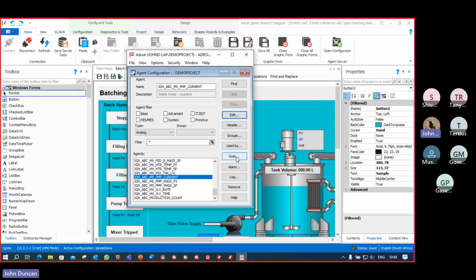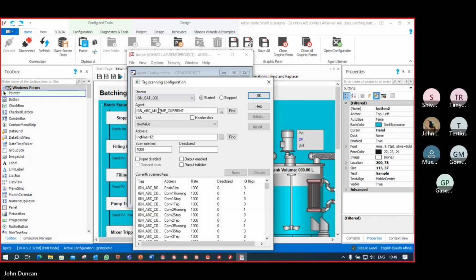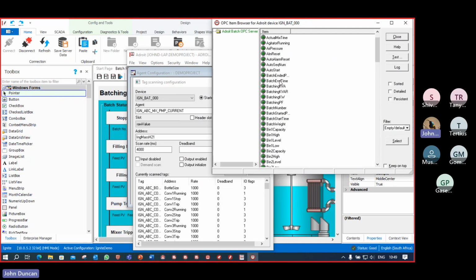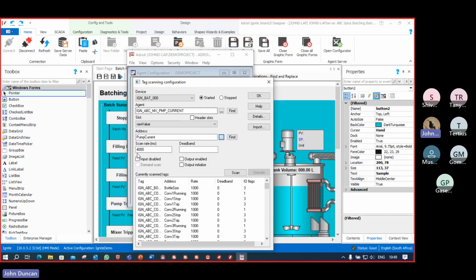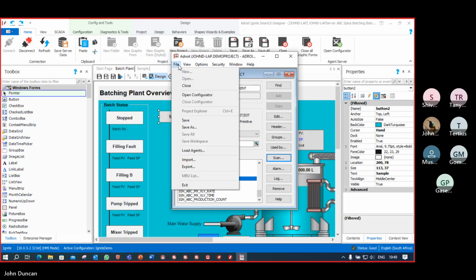And now what I want to do is scan it to my front end device. In this case, we want to scan it to our Ignite batching OPC server. And then from the address, I will browse, and I want to have a look at my pump current. I want to have a scan rate of, let's say, half a second. And I'll say scan, and I'll add it to the list, and it'll be okay. So that is the easiest way of configuring an agent. Save button.